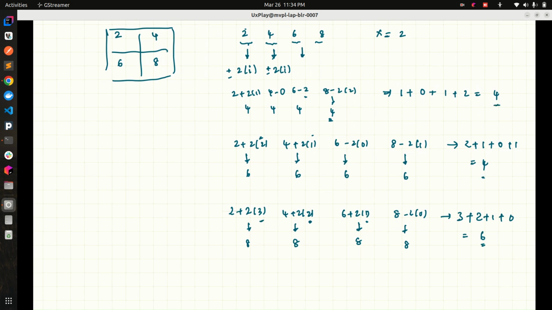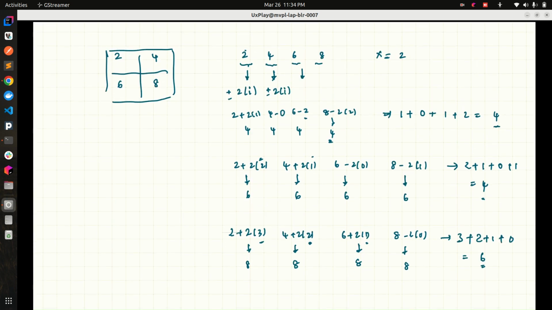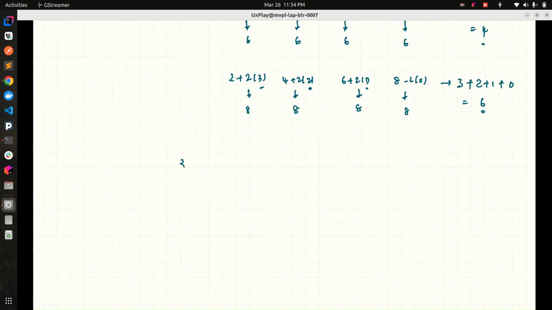So how can we do this? Firstly, for any given input, let's try to sort it and have it in a sorted manner. Now that I have sorted all my elements, this is how my sorted array looks.